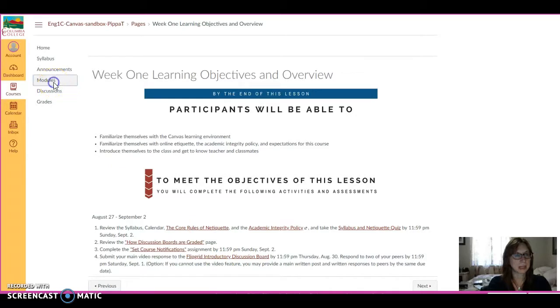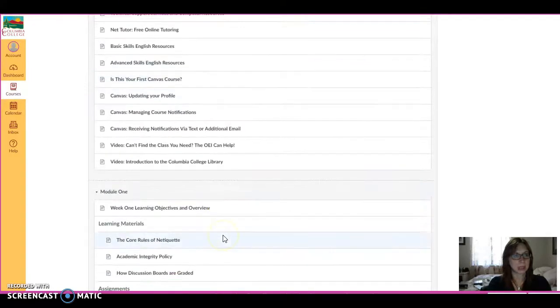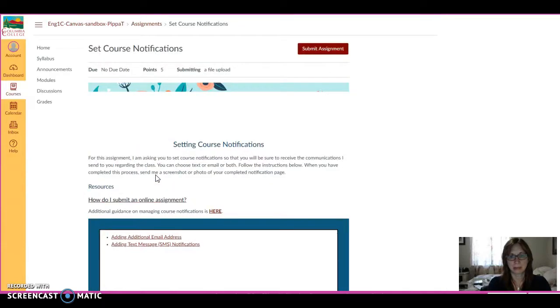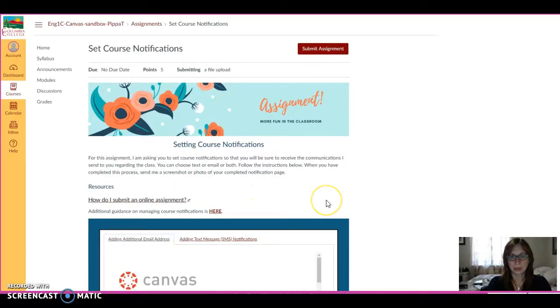Now there's an assignment that I want you to make sure to look at right away, and that is the Set Course Notifications assignment. It's very important that you complete that because since I use the Canvas inbox for communication during the semester, if your course notifications are not set properly, you may not receive communication from me. So make sure to do that right away.